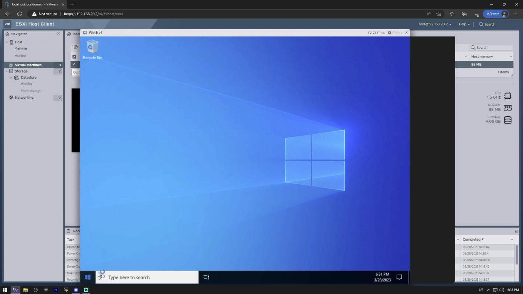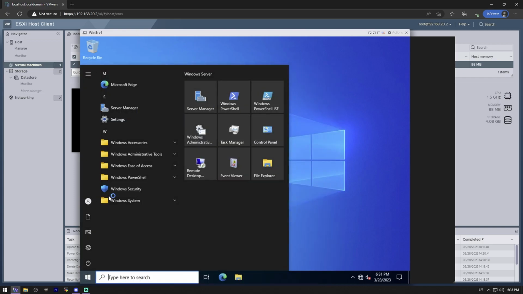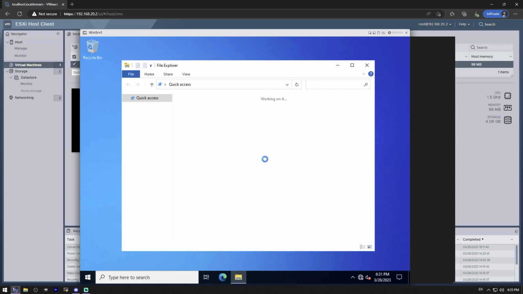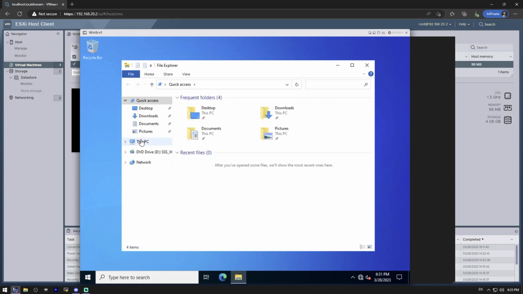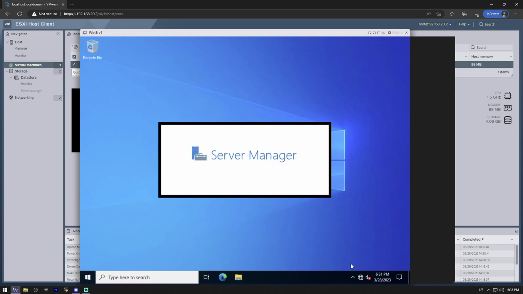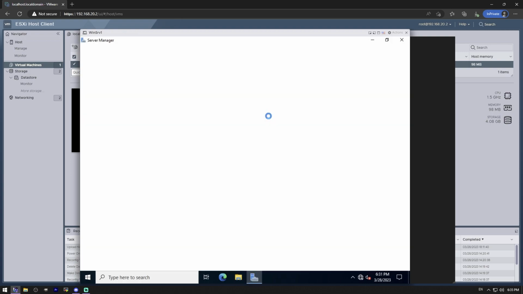And then we just kind of pop in here and we'll look, and we should just see our hard drive. It'll look like a 900 gig hard drive, and then there's the wonderful Windows ISO still mounted, which is fine for now. And then of course we don't have any networking, and then here's Server Manager, which is a way to manage roles and features in Windows Server.